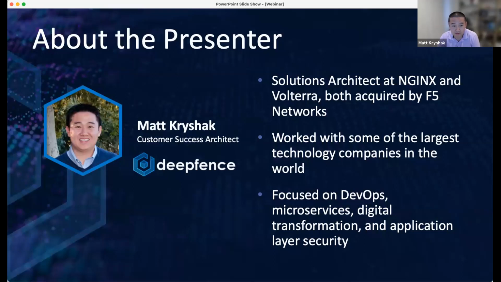Prior to joining Deepfence, I was a solutions architect at NGINX, which I'm sure many of you are familiar with. I also spent time at a company called Volterra, where we focused on distributed Kubernetes and distributed edge cloud compute. Both of those companies were acquired by F5 Networks. So I've worked with some of the largest technology companies in the world, and I spent quite a bit of time helping DevOps teams focus on microservices deployments, digital transformation, and application layer security. Now that I'm here at Deepfence, I can continue to help organizations with their modernization efforts and help drive home the importance of security in today's threat environment.